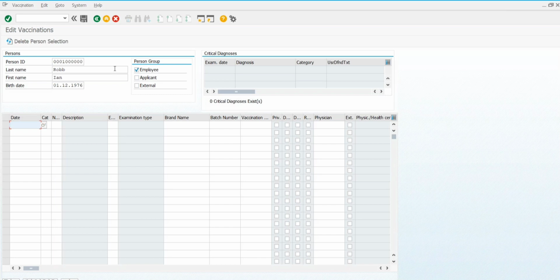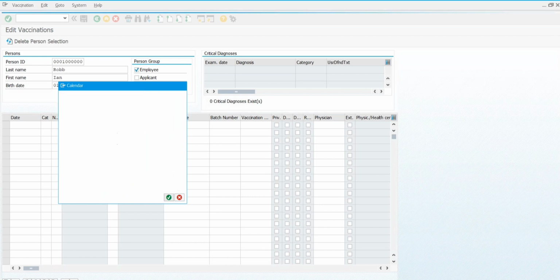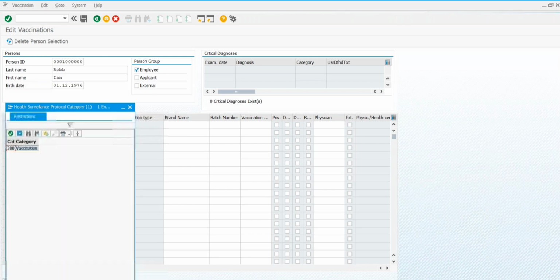Now what you can do is select the date and which vaccination the employee has to take on that particular date. You can enter those details. Next category. We are under vaccination, so we have to select only vaccine. Continue. Double click and continue.